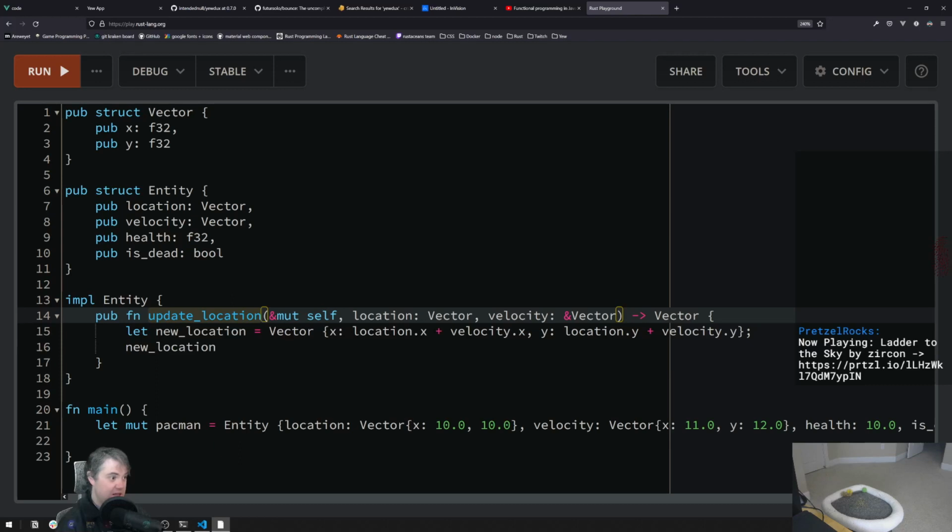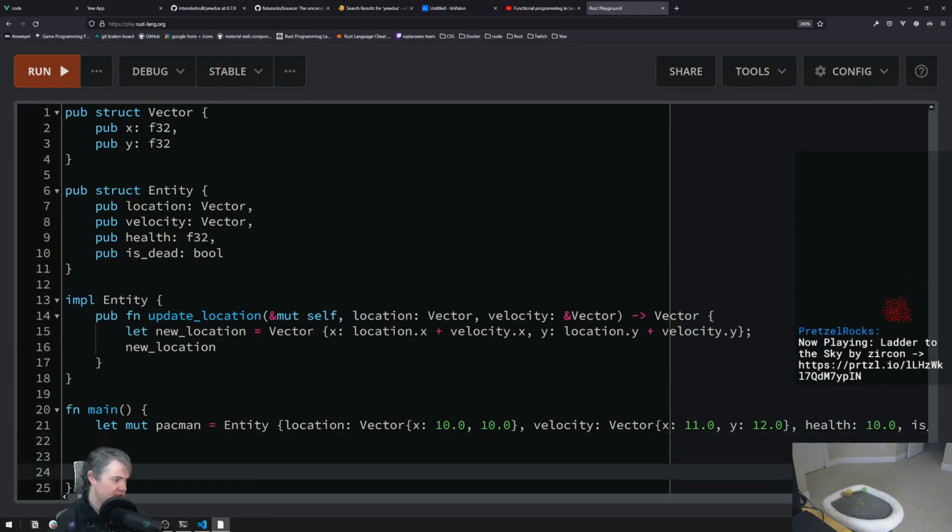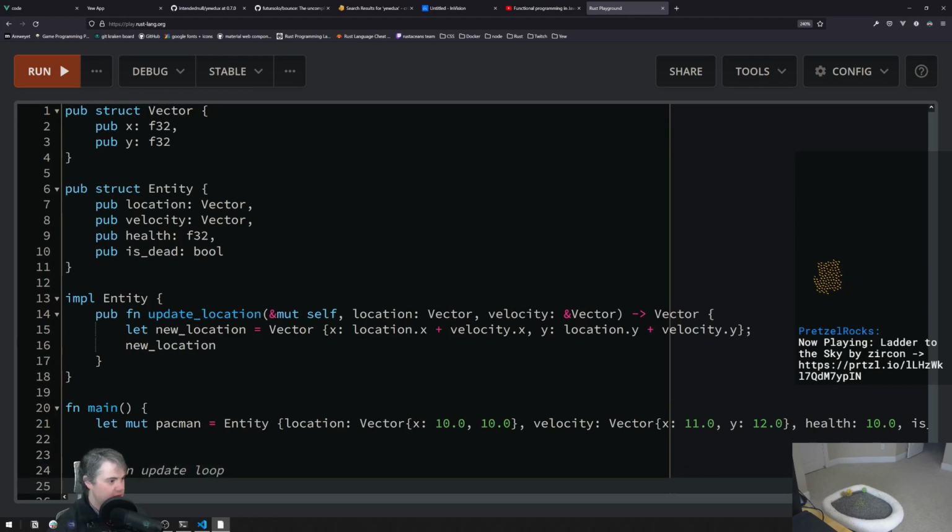this method that's on it. So in our loop, so we're just going to say in update loop, we're going to do Pac-Man dot update location, but we have to now pass in Pac-Man's information, which is going to be a problem here. Like Rust is not going to be happy with us, is it?